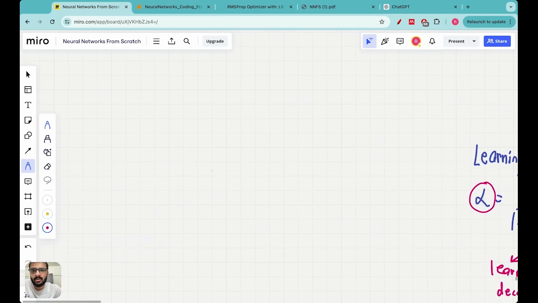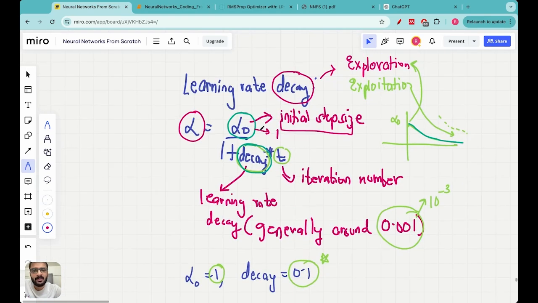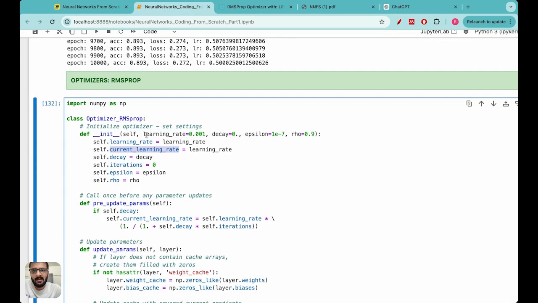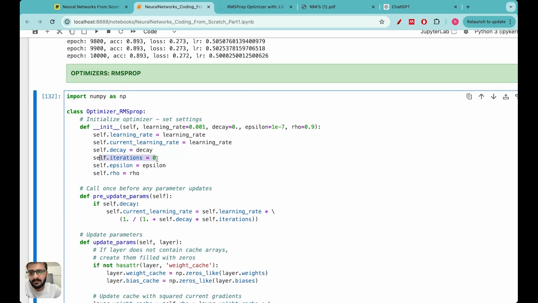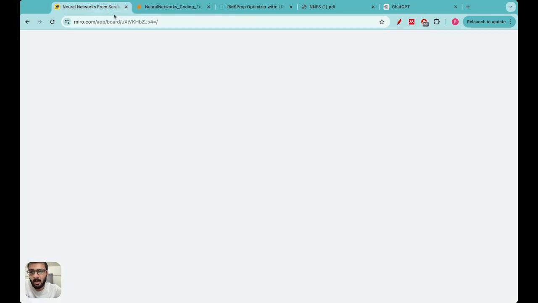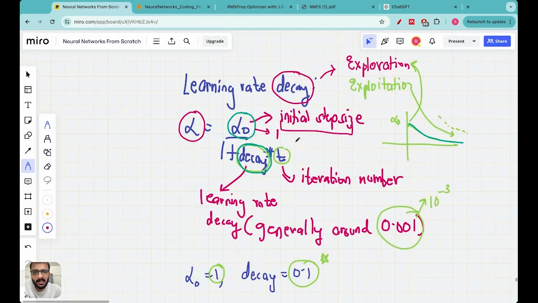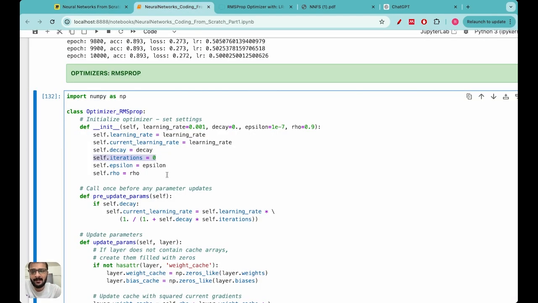So we are going to use a decay which looks something like this. The current learning rate is the initial learning rate alpha naught divided by 1 plus decay into time. And alpha naught is the learning rate which is set to be 0.001 in RMSProp, and the decay by default is set to 0. We also need to maintain the number of iterations, because as you can see here, the current learning rate depends on the number of iteration we are on currently.